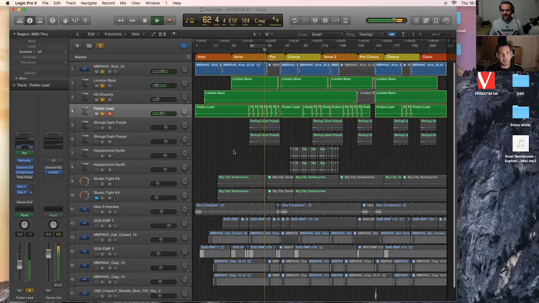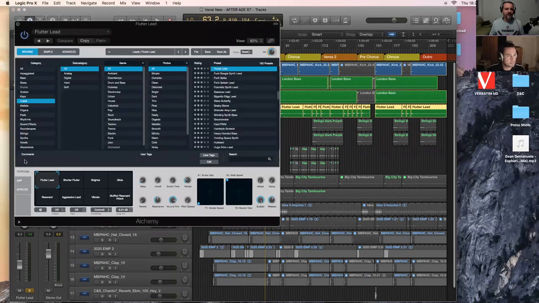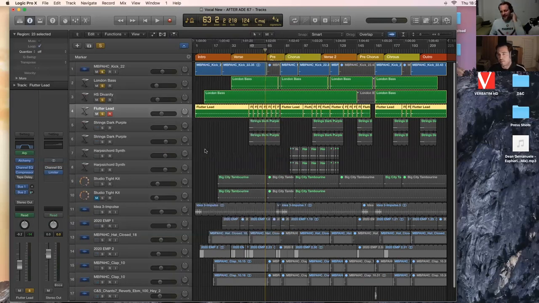And what instrument did you use for the lead? It's just a normal lead from Logic itself. It's called Flutter Lead, and then I just modified it from there. And you automate it as the track progresses, the cutoff, I imagine. Exactly.